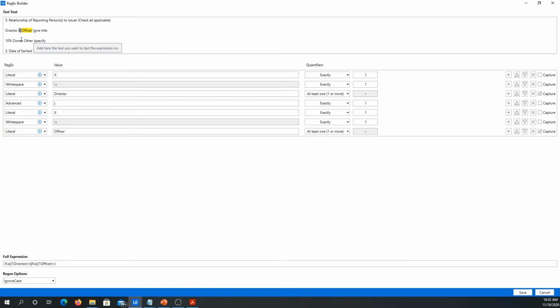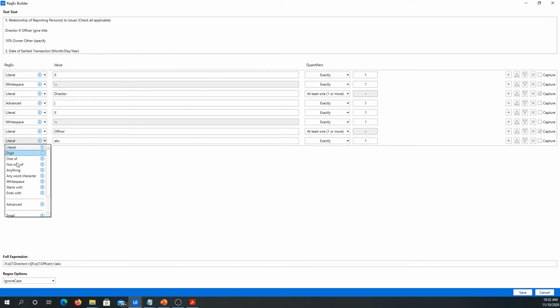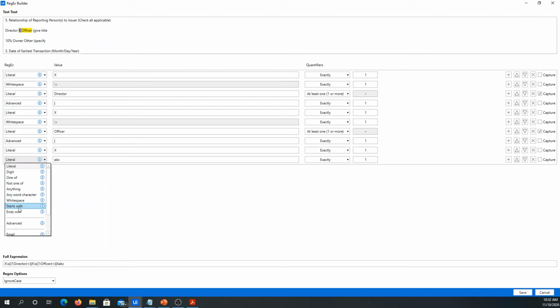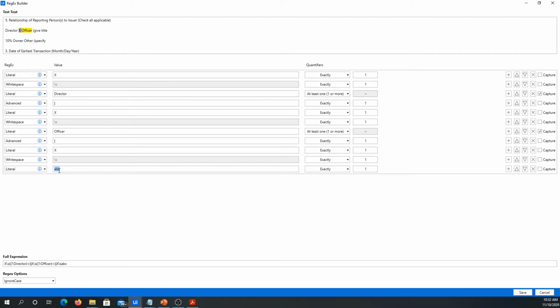And we need to do that similarly to 10% owner and for other. So again, add a new line, go to advanced, the or condition, and this time again it's X is what I'm looking for, and the vice versa, and the 10% owner, and this is what I need to extract.